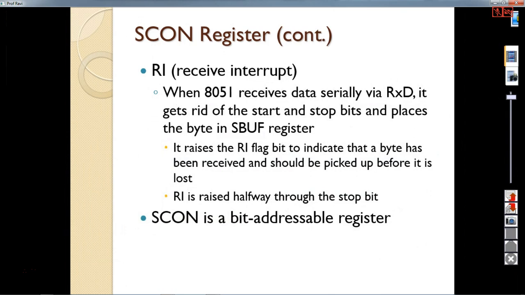And RI is the receive interrupt. When 8051 receives the data serially via RxD, it gets rid of the start and stop bits and places the byte in the SBUF register. Then it raises the RI flag bit to indicate that a byte has been received and should be picked up before it is lost. So when RI is high, it indicates that a byte is available in the SBUF register. SCON is a bit addressable register, so individually you can make the bits high or low.